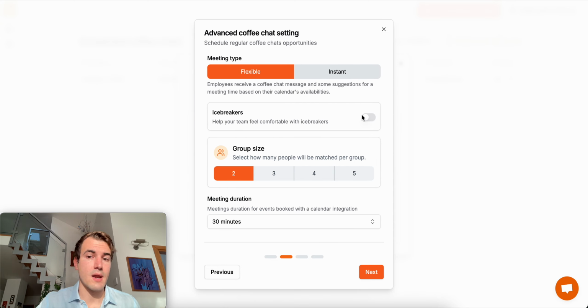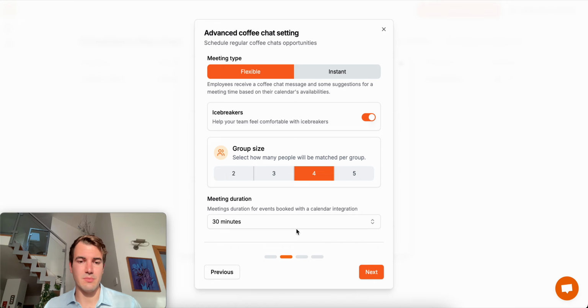And you can enable icebreakers. These are very simple questions to get the conversation started. Something like, if you could live anywhere for 6 months, where would you like to move? Or what's your favorite ice cream? Finally, you can set different group sizes for the coffee chats and different meeting durations. These meeting durations are especially important if you connect Google Calendar or Microsoft Outlook, because in that case, when we schedule the meeting for the employees, we're going to set it to this length.